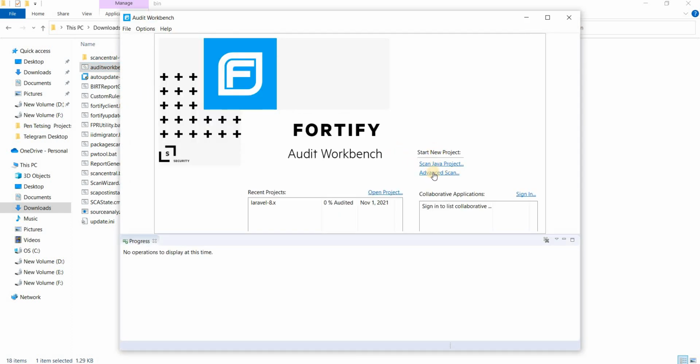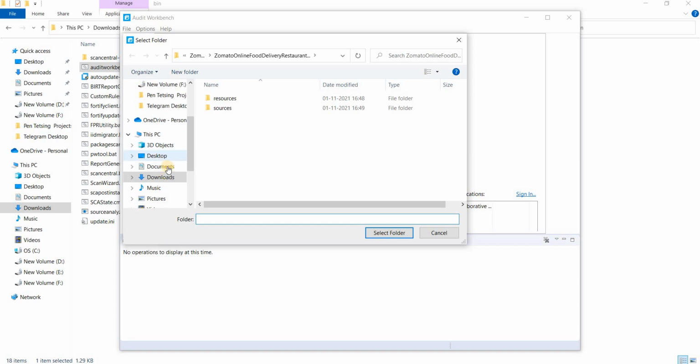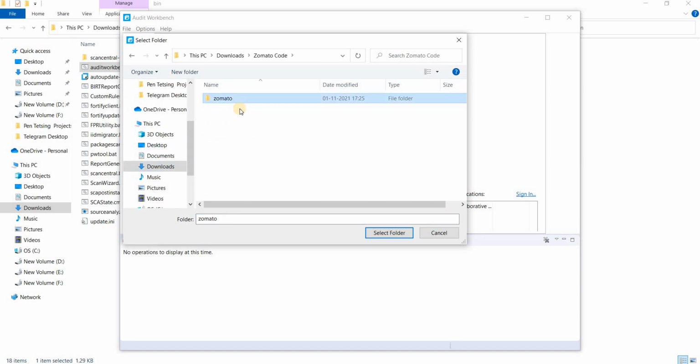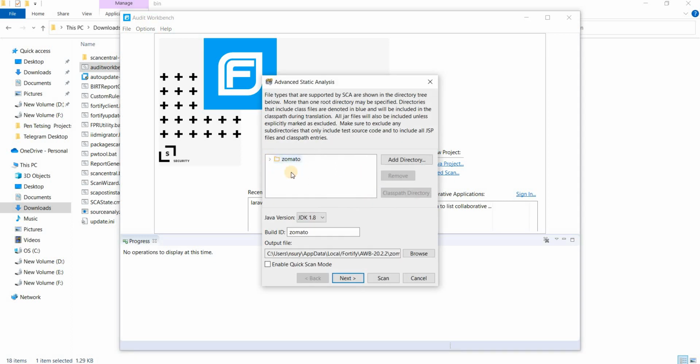Now you can choose different scans. Here I'm going to choose the advanced scan and go to the code review folder. So let me go there. It's in the downloads, Zomato code folder. You can give the folder. Select folder. It's not like a zip file, you can just select the folder.